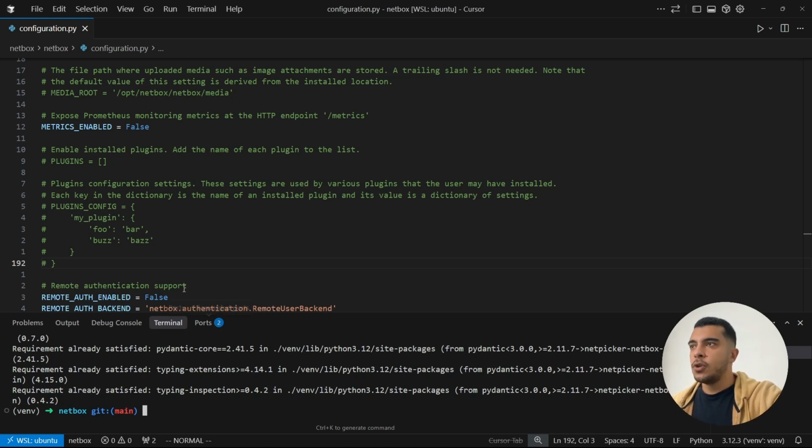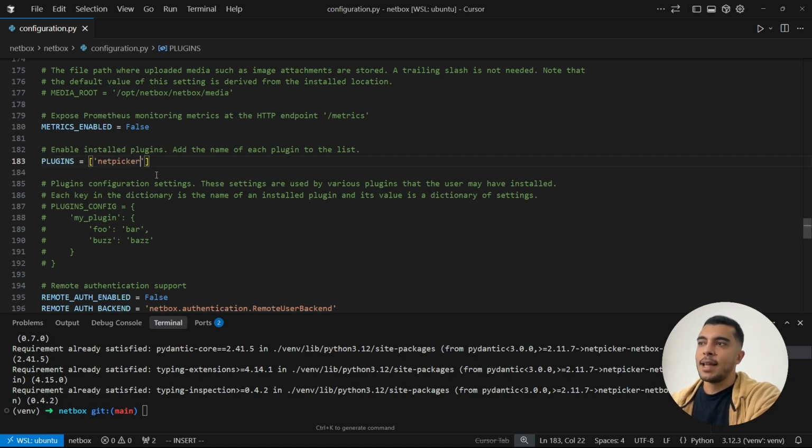Now the first thing you should do regarding Netbox is you have to find this file configuration.py. Again, which if you follow the default installation should be under opt netbox configuration.py. Once you find this, you will search for plugins here. And if this is the first time you're adding a plugin, yours should be exactly the same, should be commented out. So what you need to do is uncomment this, and in here, you should add Netpicker, which is different than the package name, which was Netpicker Netbox plugin.